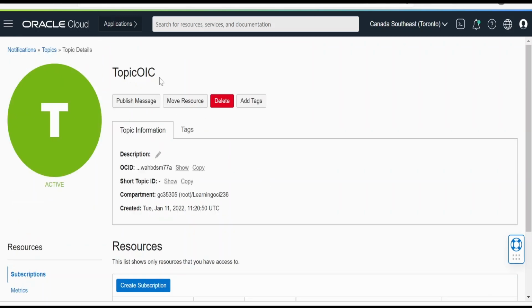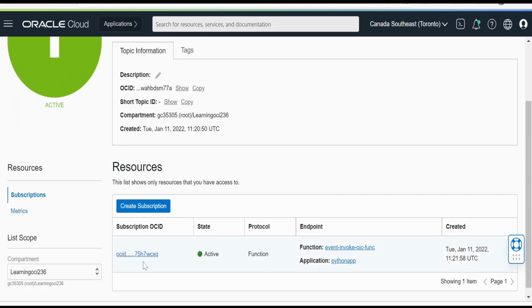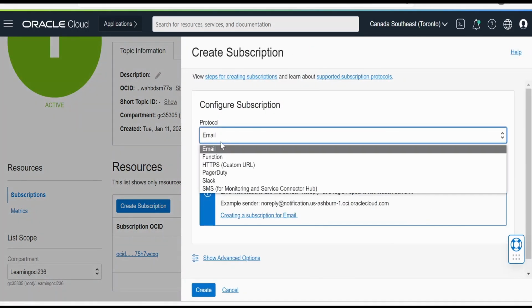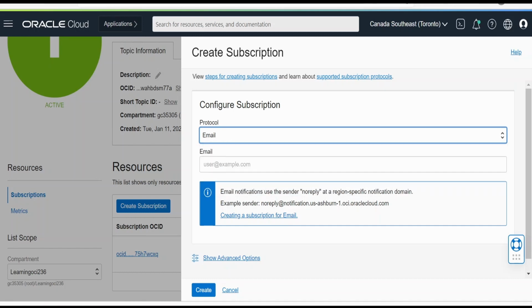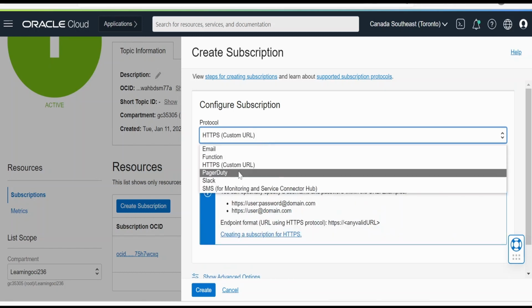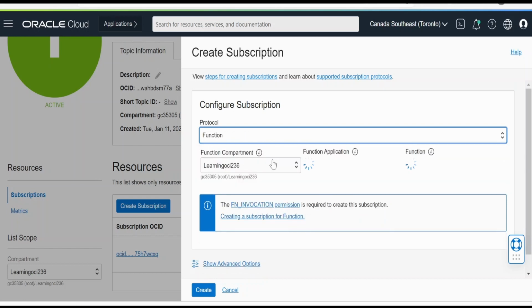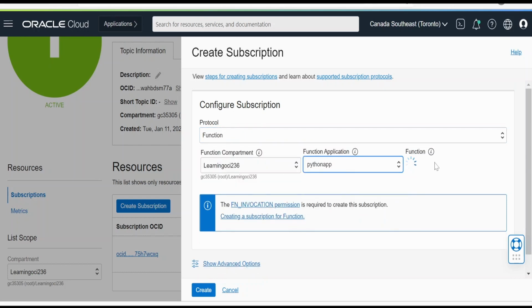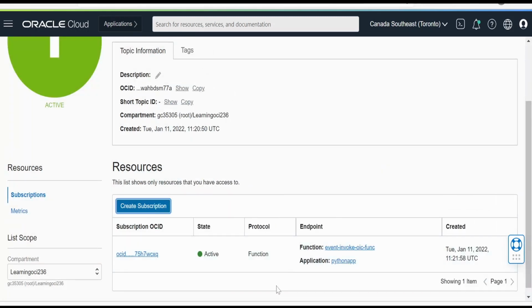If you go to topic OIC notification, here under the subscription, I am making use of the Python function. In our previous video, we had seen this HTTPS. We had provided the OIC integration URL over here, but this time we have to go for this function. Here we have to select a Python function, like this. Since I have already selected, it's active over here.